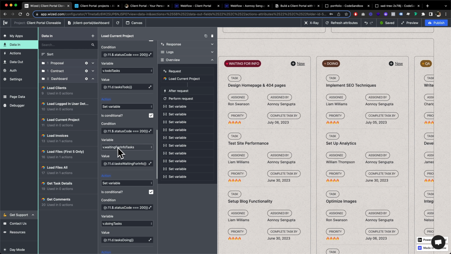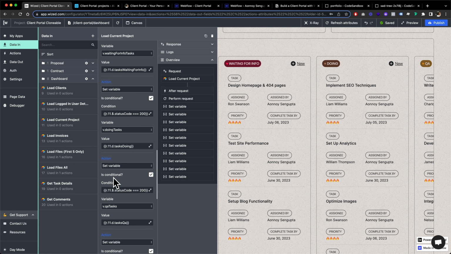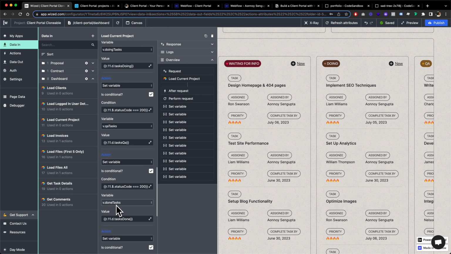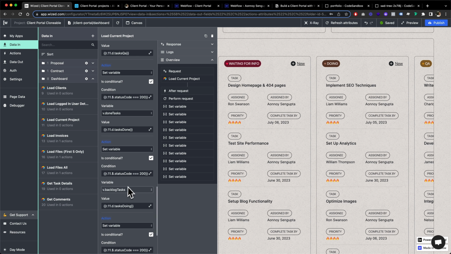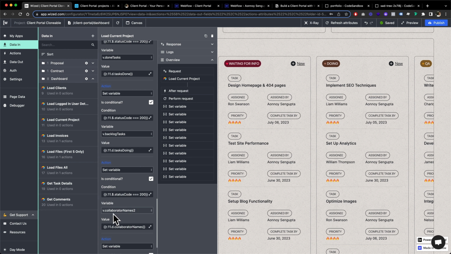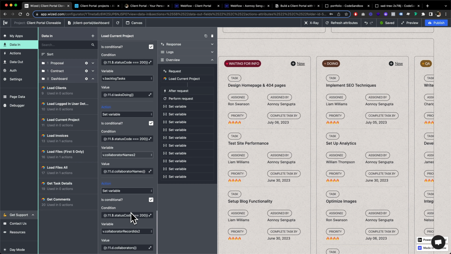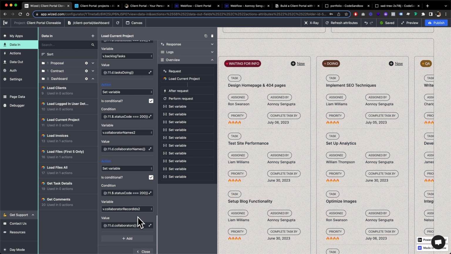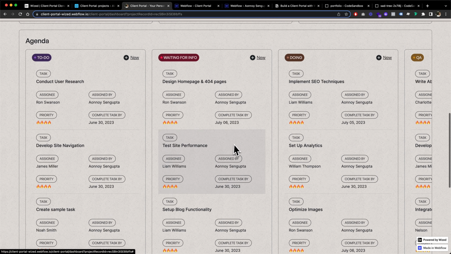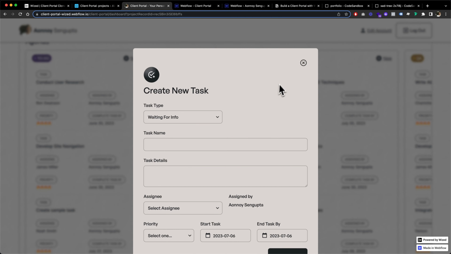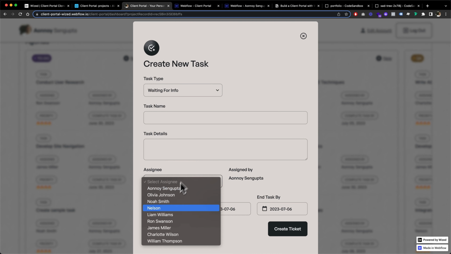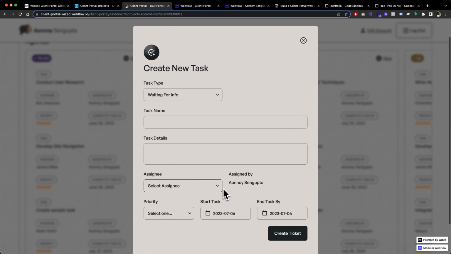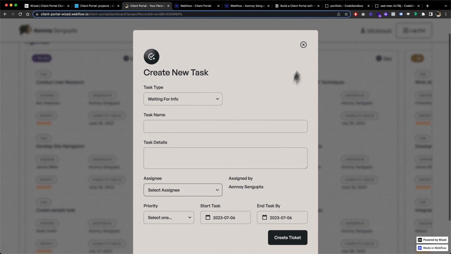So, we've covered waiting for tasks, doing tasks, QA tasks, done tasks, backlog tasks, and then we have collaborator names too, and we also have collaborator record IDs too. It's two for both of these because it's for this one over here. So when you create a new ticket, it populates this select field over here. Now, that's that for the variables.